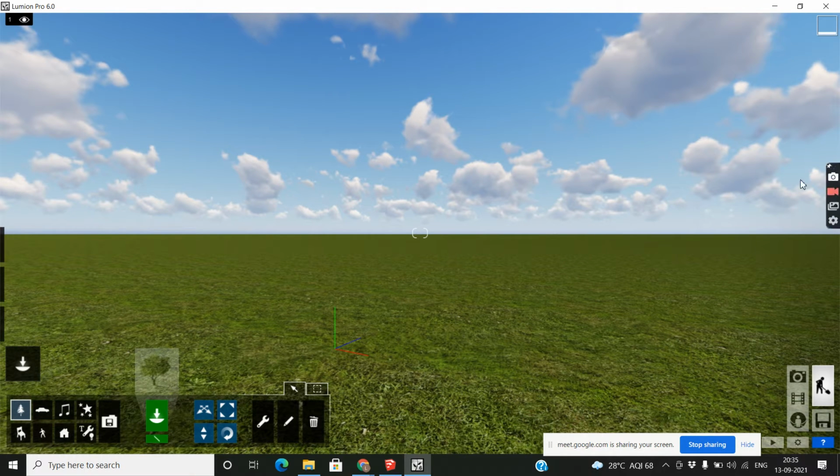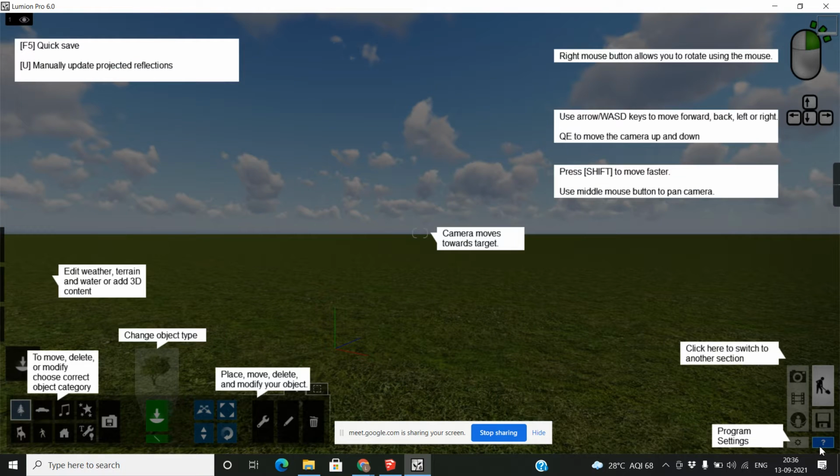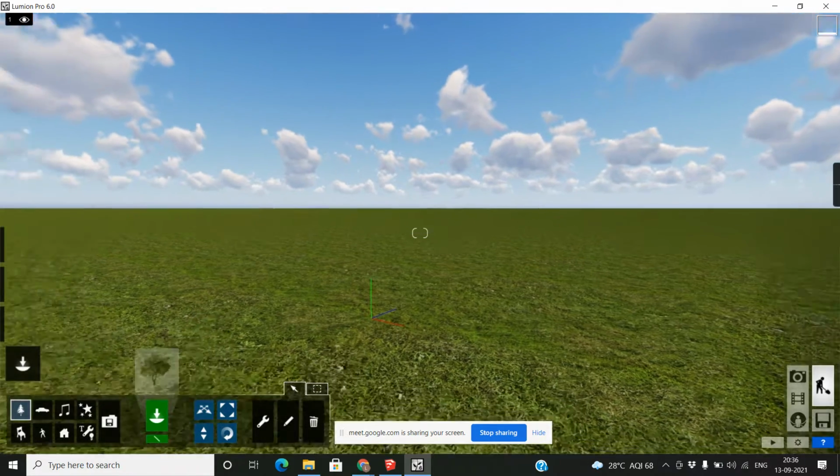Now the next part. The first part is how to navigate. For every software I teach, I'll explain first how we can navigate. So just go to the question mark. When you click the question mark, you will get everything. Just click a photo. Okay, look, the right mouse button allows you to rotate using the mouse. You have a right click button, so you can easily rotate the screen.